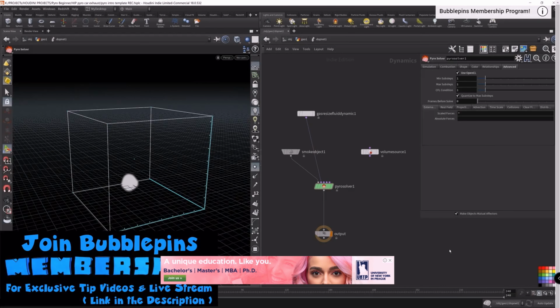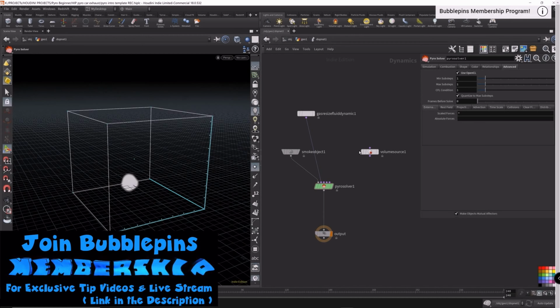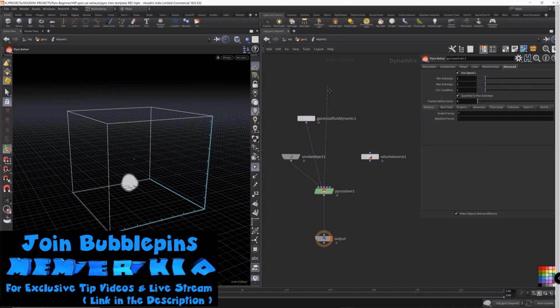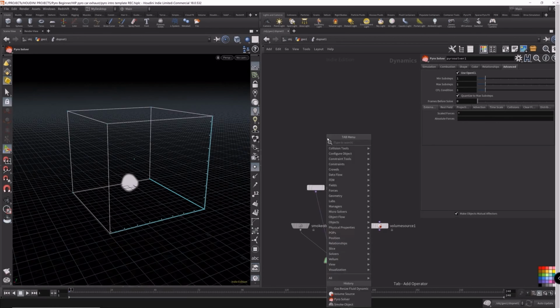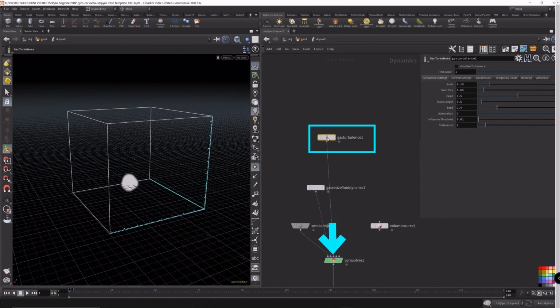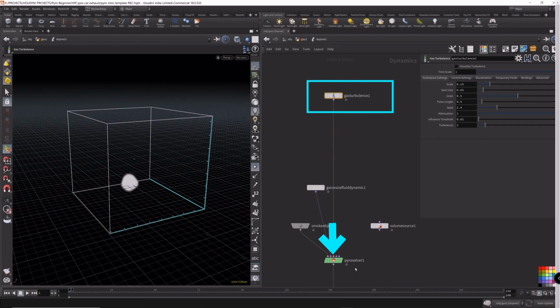So generally you would have microsolvers set up here to this third input of the Pyro solver. So you would have stuff like gas turbulence. These microsolvers all set up over here and hooked up to the third input on the Pyro solver. And this would manipulate the smoke using these microsolvers.